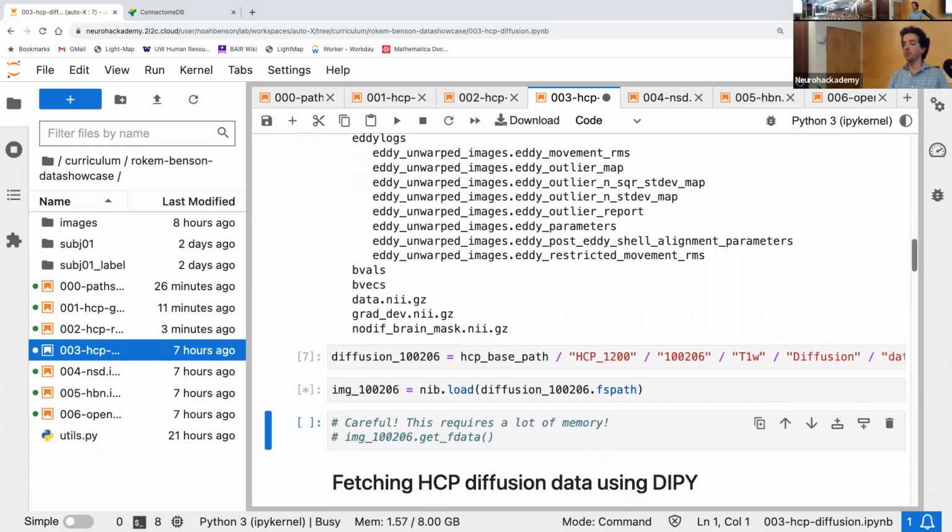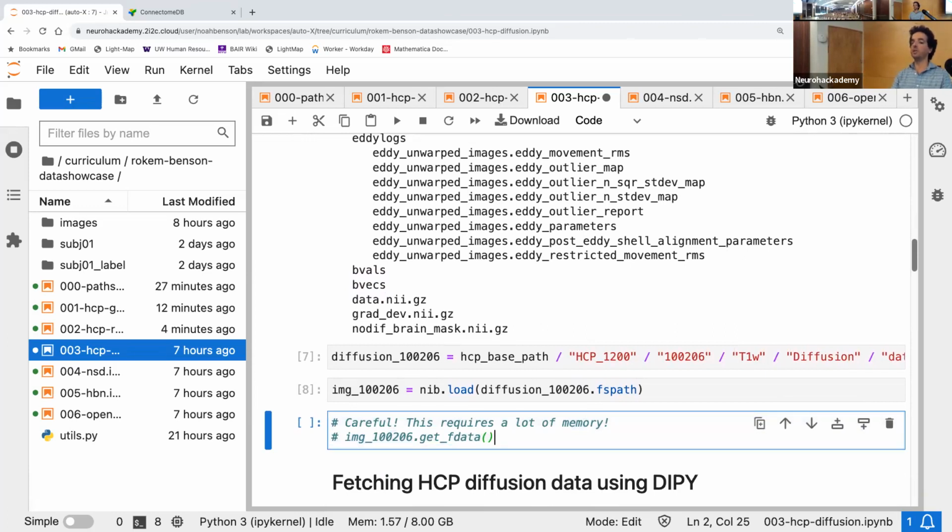This might take a little while because it's probably caching it locally. And I won't even go into doing this because this requires a lot of memory. So the data, I believe each one of these diffusion files is about 4 gigs of data. And it'll actually break the hub if we do that, because we have a limit of 8 gigs here, and apparently it gets duplicated when NiBabel reads it.